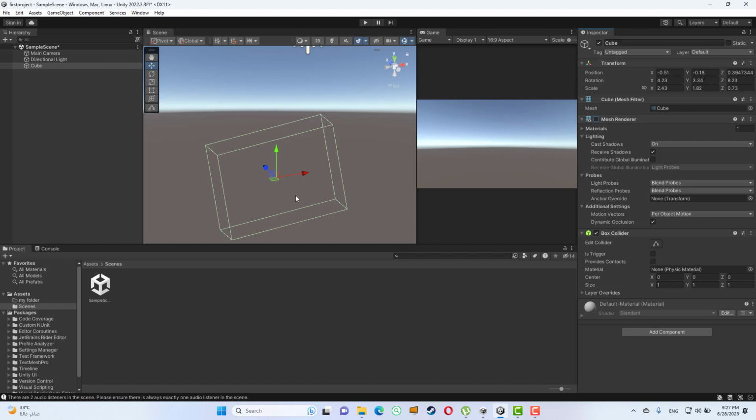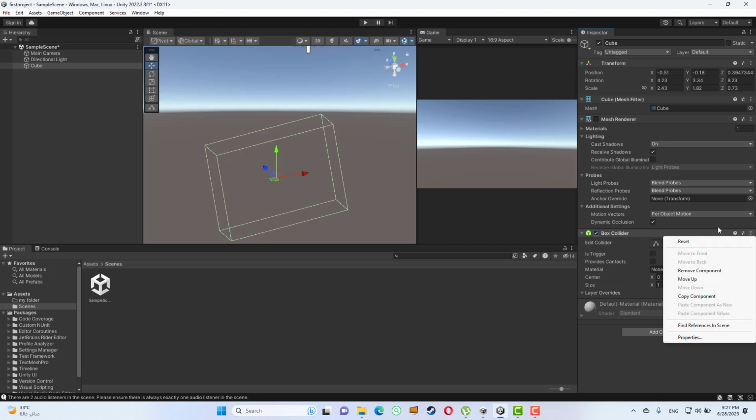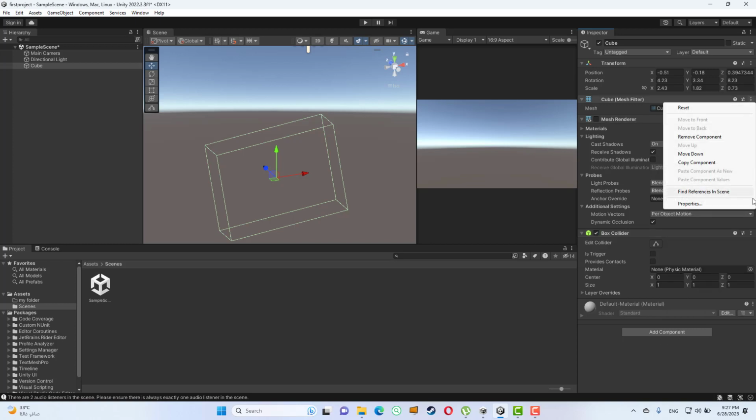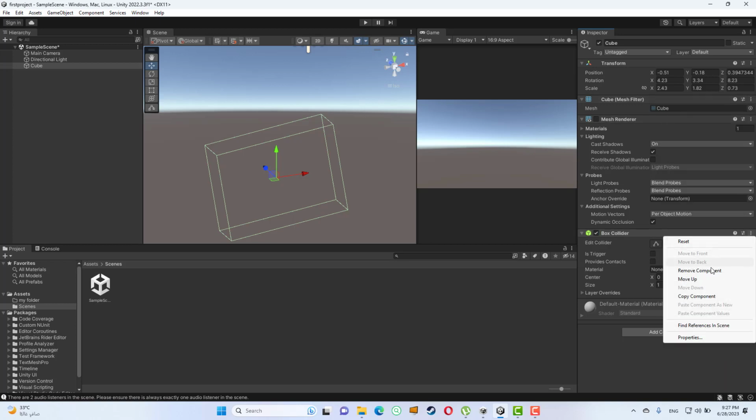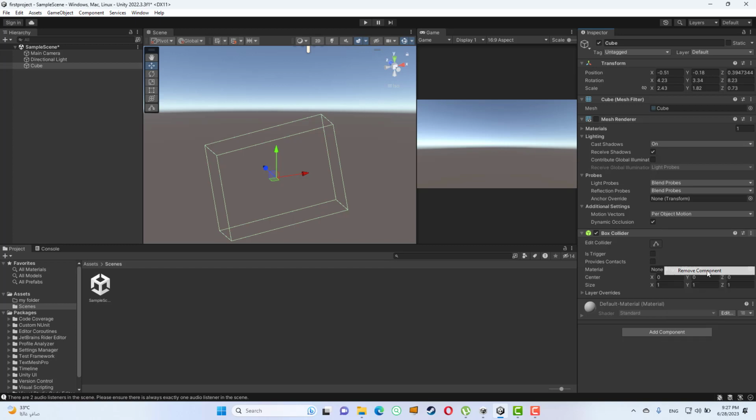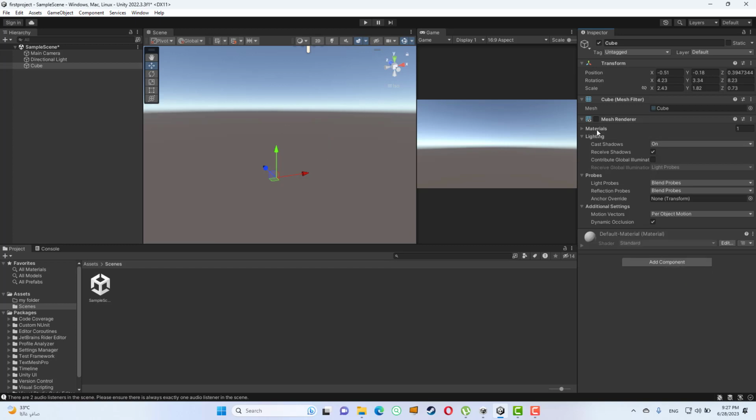This green box is the box collider. This is another component related to physics. If we disable it, now it will be disabled. Any components can be added and removed. To remove a component, you need to click on the three dots here or here, and the component that you want to remove, and then click remove component. The component will be removed. Now I will re-enable the mesh renderer.